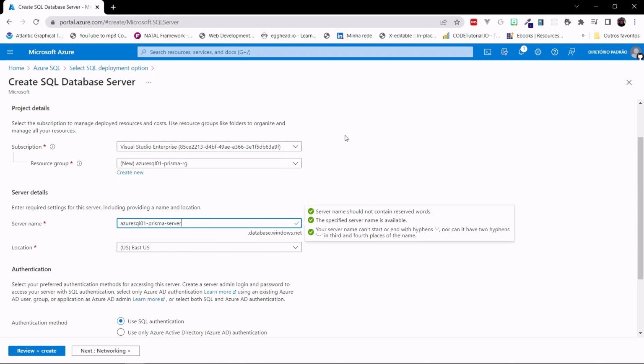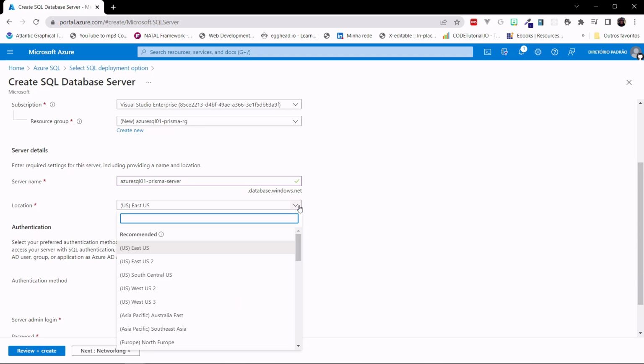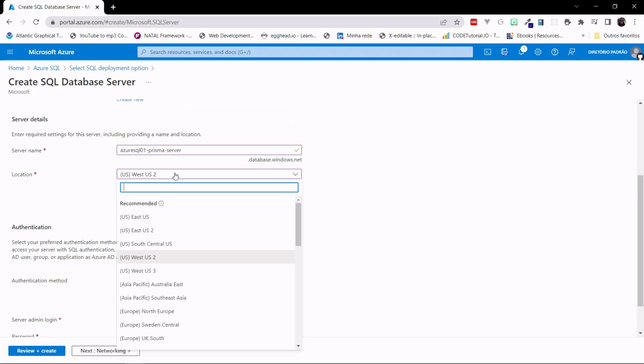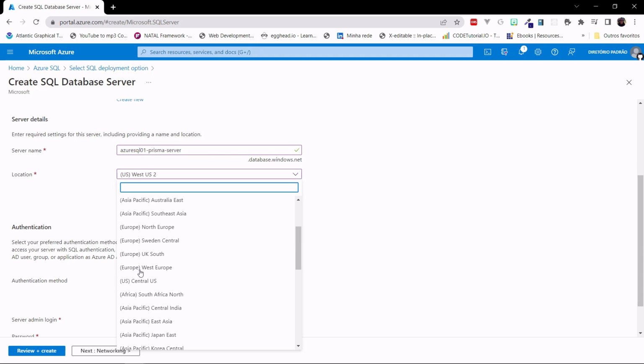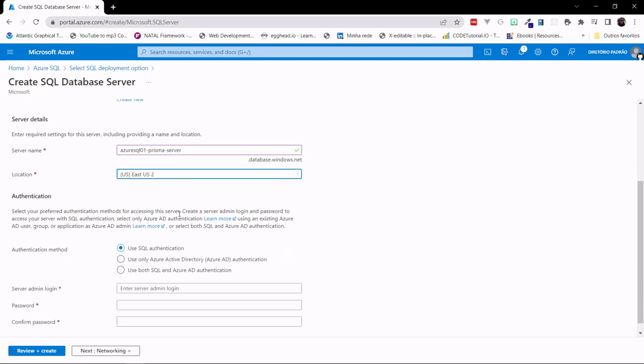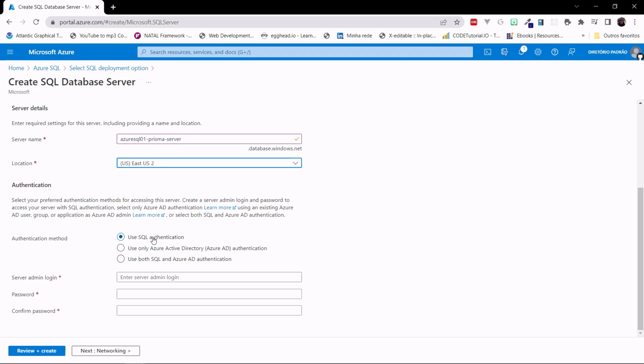Here in location, you can choose many options we have here. We have East US, East US 2, West US 2. Usually I really enjoy using West US 2. Okay, so we have to change here to, let me see here, probably East US 2. Here in the Azure SQL Authentication, we have to maintain this option here, use SQL Authentication.